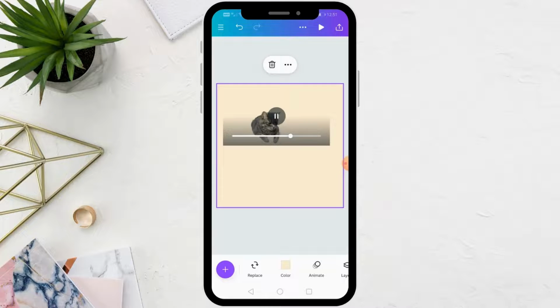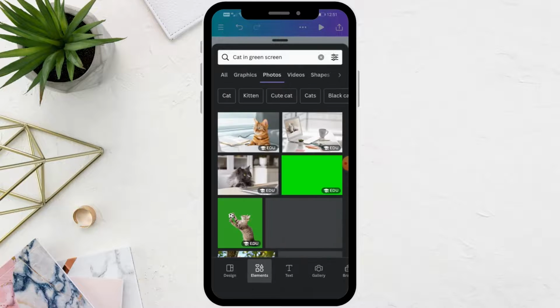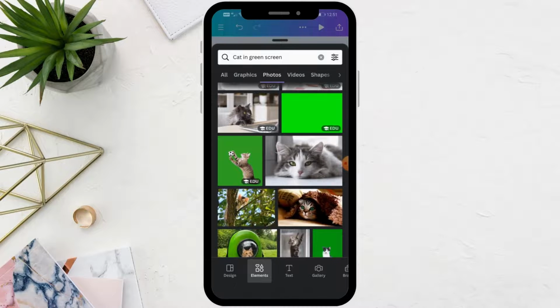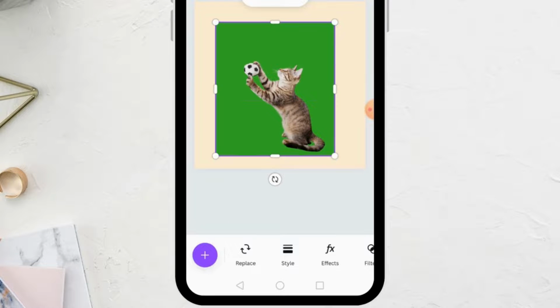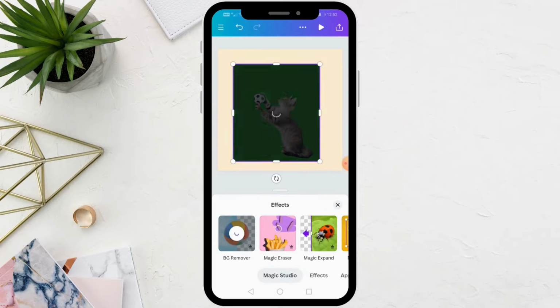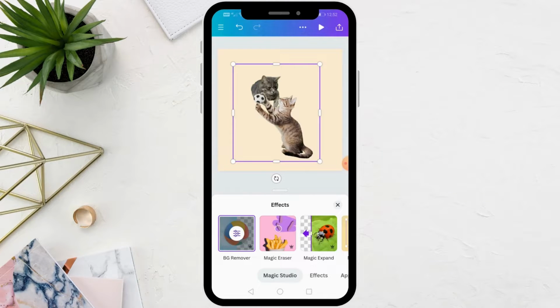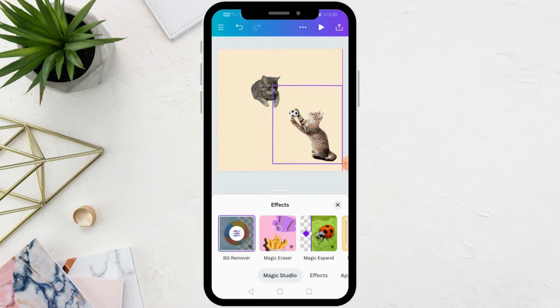I will now insert an image with a green background. From the Pictures section, there are many pictures of cats, choose one of them. Also, click on the Effects option at the bottom and then click on BG Remover. As you can see now, the green background has been successfully removed from the image.